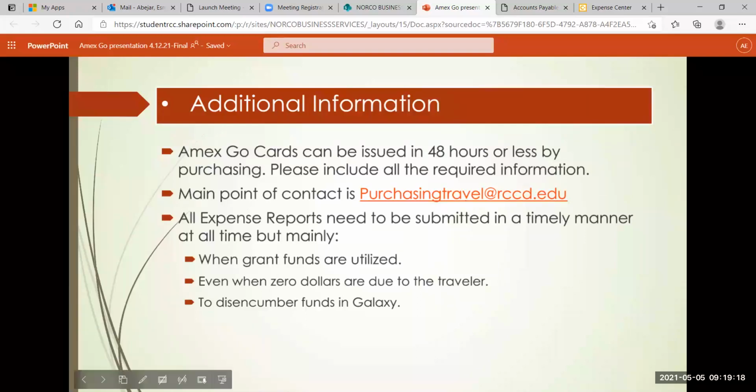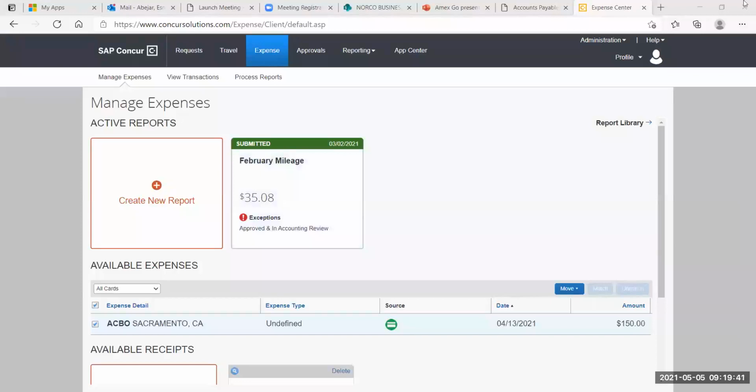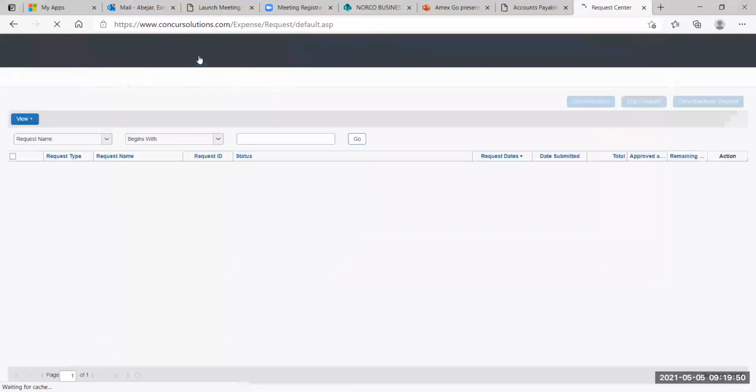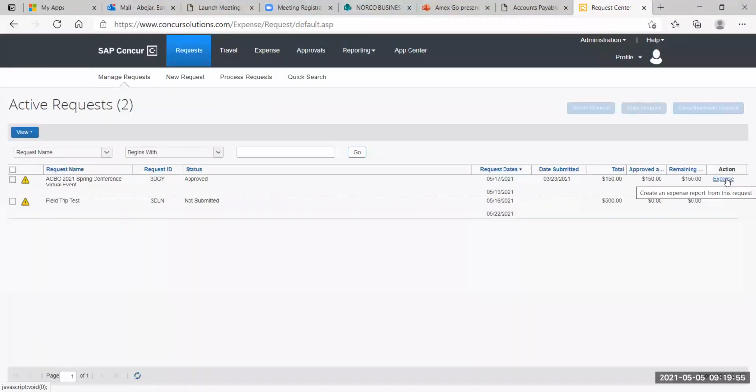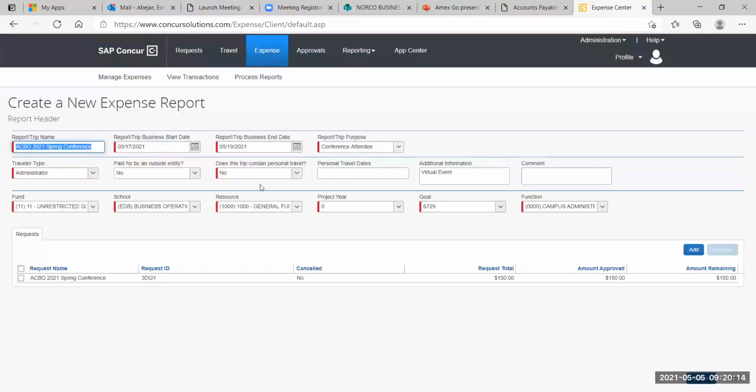So let me go through an exercise. Okay, hold on one second as I go into my Concur. Okay, so here, remember, first thing is go to the requests. And make sure you hit the expense link over here. That way, it's going to link the travel request to the expense. When I hit that, it fills out the information by itself. I don't have to do anything in here. The only thing I do is I check the request here and I click next.